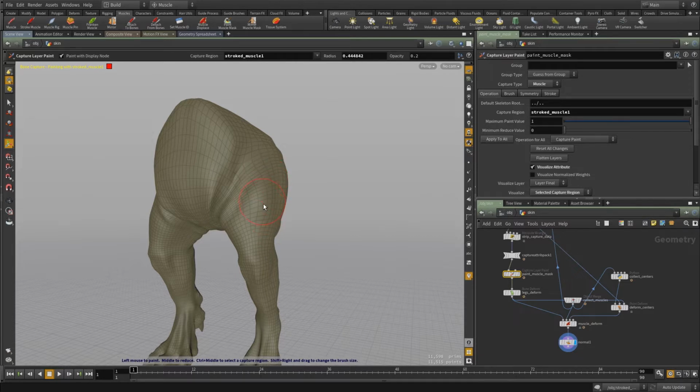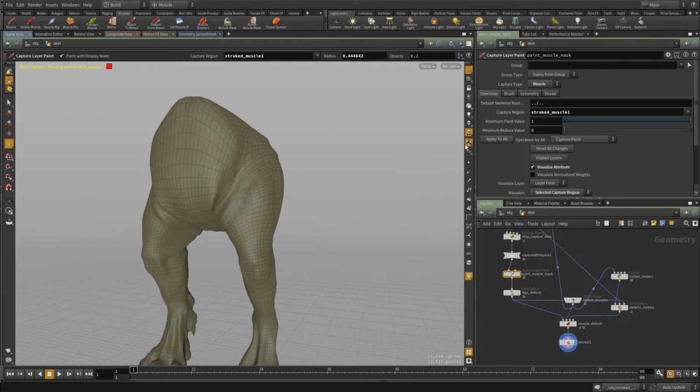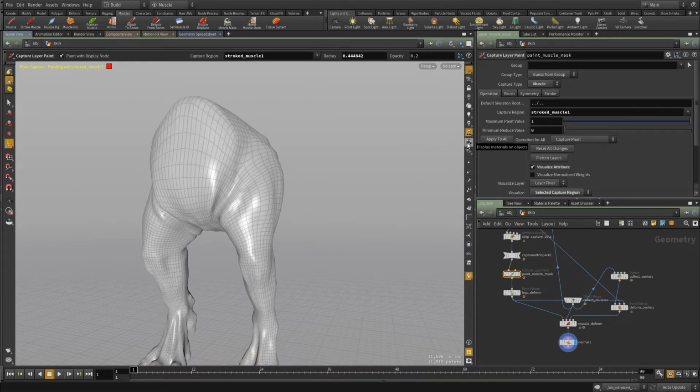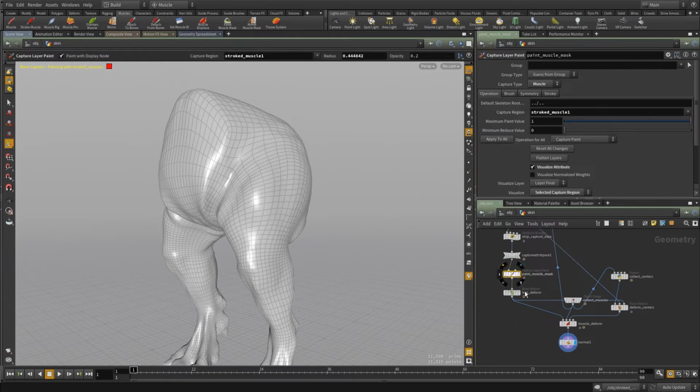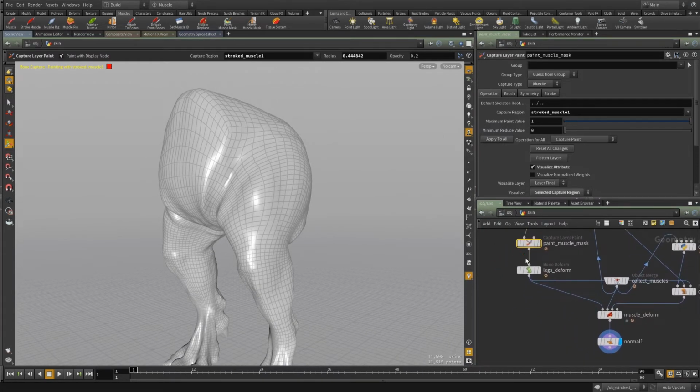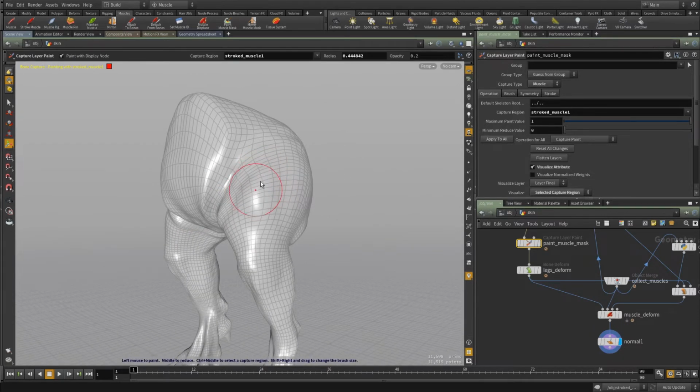Now, while it might be useful to see the displacement happen as we paint, it may not be the quickest way of working. Let me turn off the material display to make things a little clearer. And if we look at the chain of operators in our SOP network, here's the paint node that I'm interacting with. That's feeding into a deform SOP, followed by our muscle deform SOP, and for every stroke I make, these deformations need to be calculated as the viewport is updated.